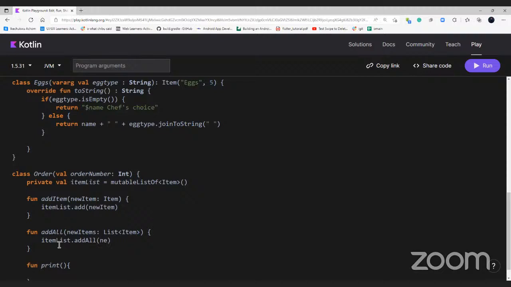And then what do we pass? We're going to pass the what? New items. So now then to implement the print, this one prints a summary of all items and their prices. So first we have to print out the order number. Then we have to now use a loop. So let's just do it one by one.